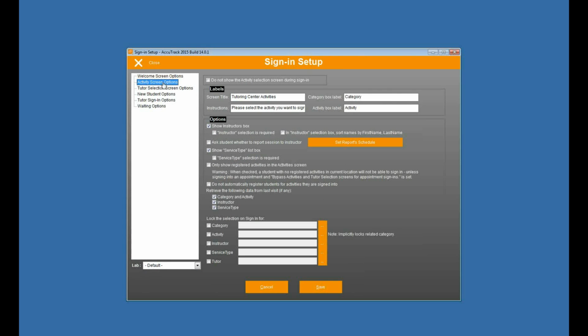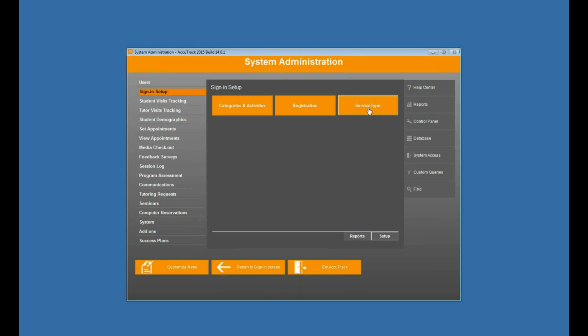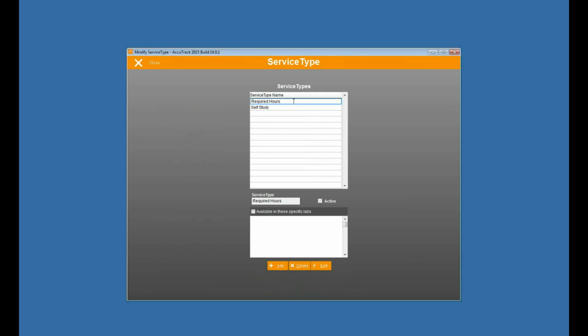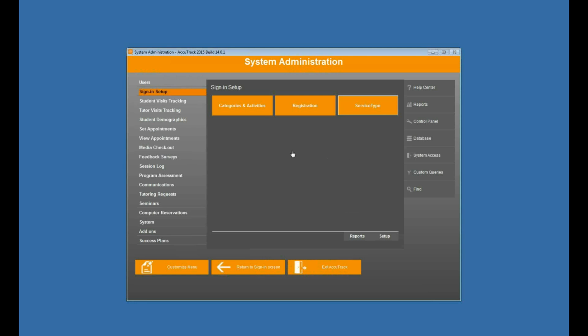Now I haven't talked about that, but a service type, let's close real quickly, is right here, and that's just an additional bit of information you can collect from the student. In this case I have required hours or self-study, so it's just another box that you can collect information on at student sign-in that you can later report on.